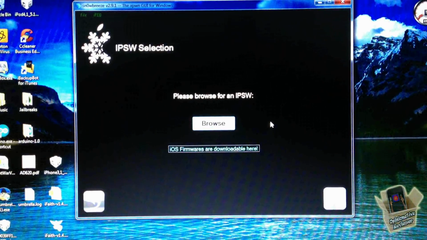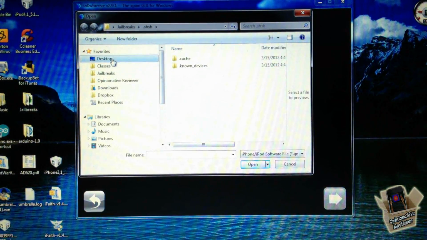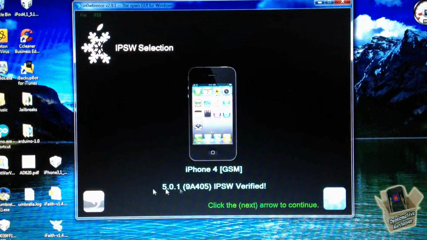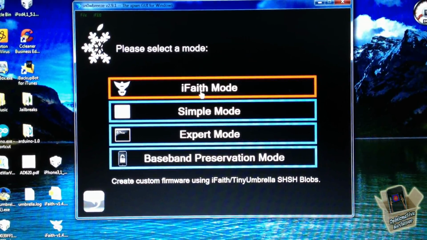So now you're going to have to browse for your firmware. Just click browse, and mine is on my desktop. So right here, iPhone 4 5.0.1, you can see right there. Then go ahead and click next. Now at this point, we're going to select iFaith mode. You don't have to worry about preserving your baseband because iFaith preserves your baseband just like Sn0wbreeze does. It was created by the same person. So we're going to go ahead and select iFaith mode.